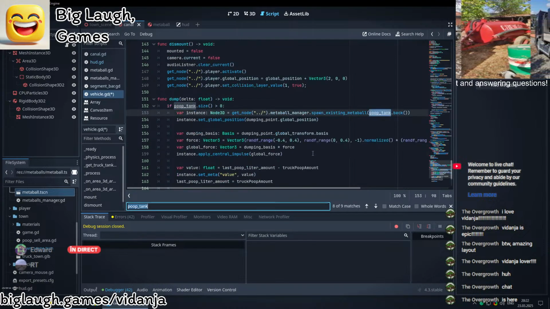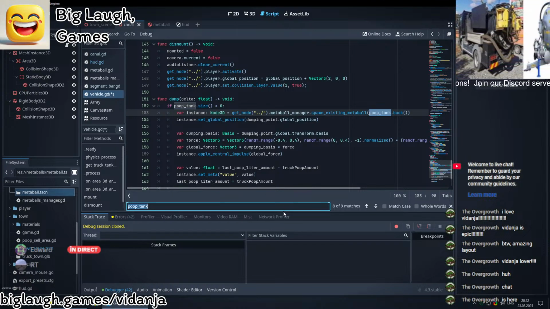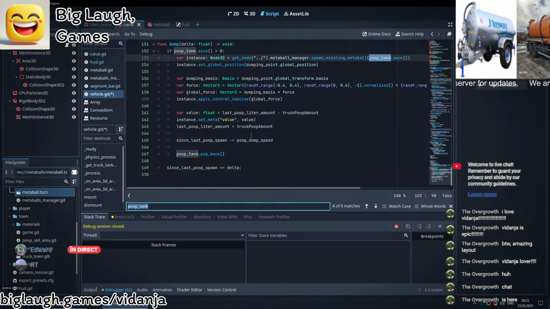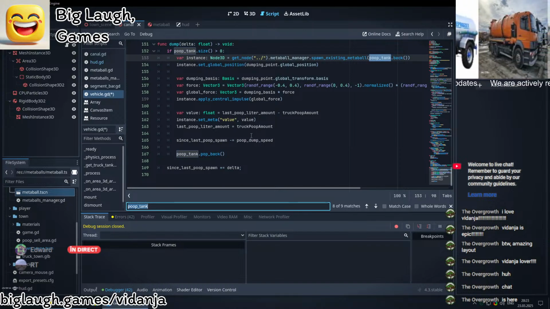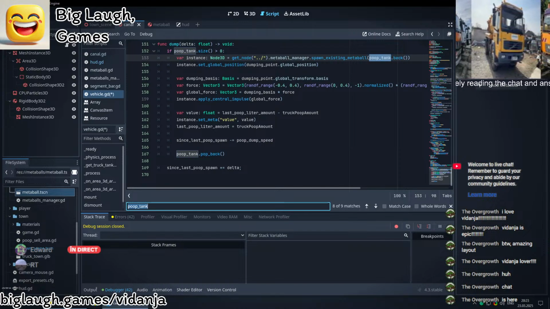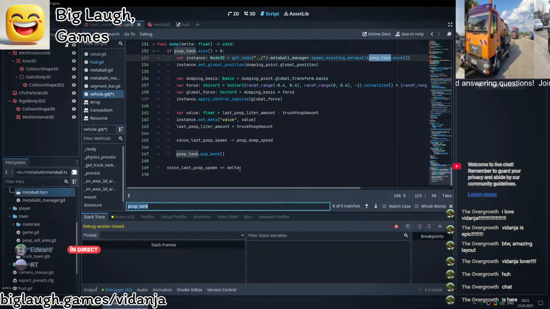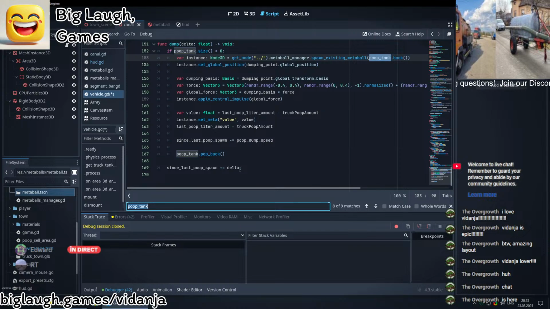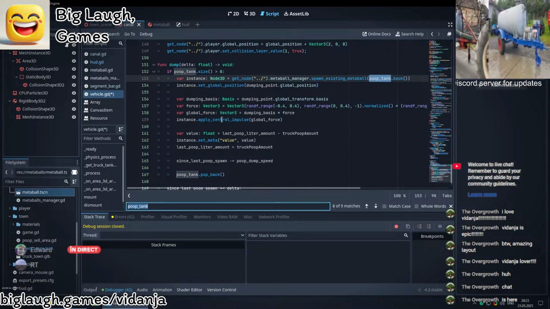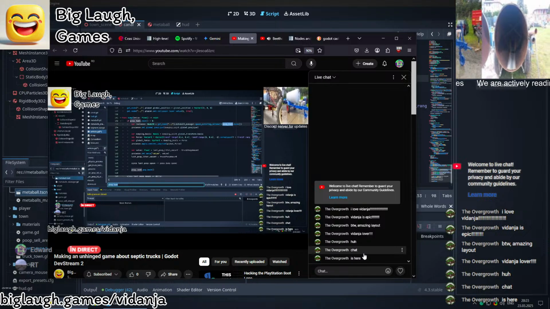Let's see. What could cause this? Oh. So wait. No. The tank was already empty, okay? So something added an invalid ball. Chat is here. I'm glad.